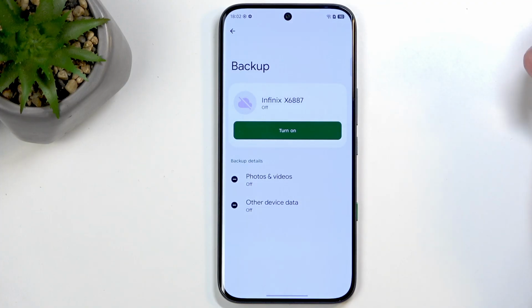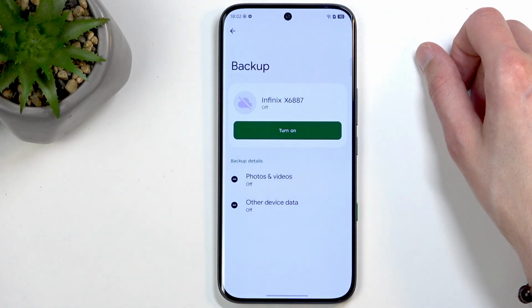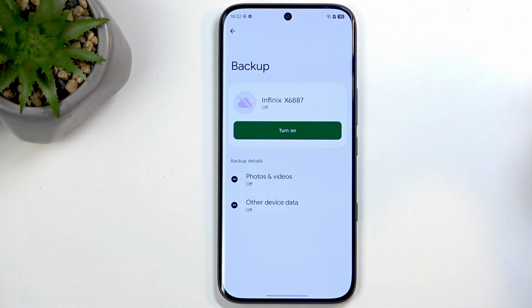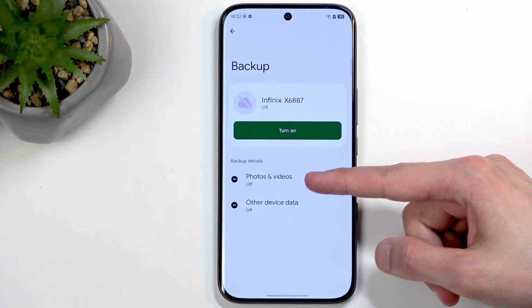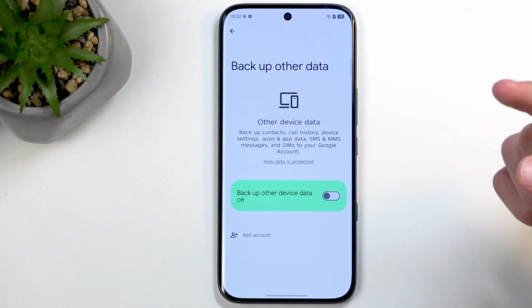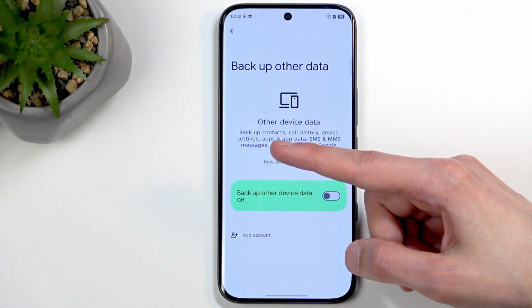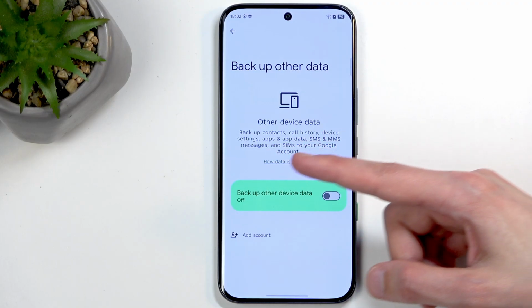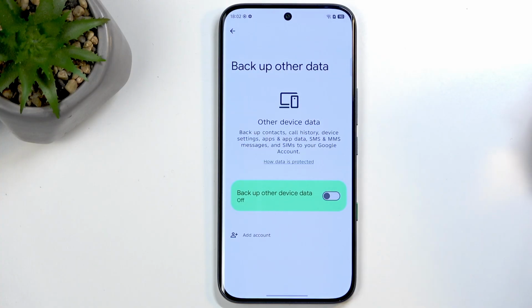And I'm not signed in, so I can't even back it up really, but it shows me right here if my device would be or wouldn't be backed up. And it says that it's not, as photos and videos are disabled as a backup, and other device data, which includes things like your contacts, call history, device settings, app data, SMS, MMS messages, are also not backed up.